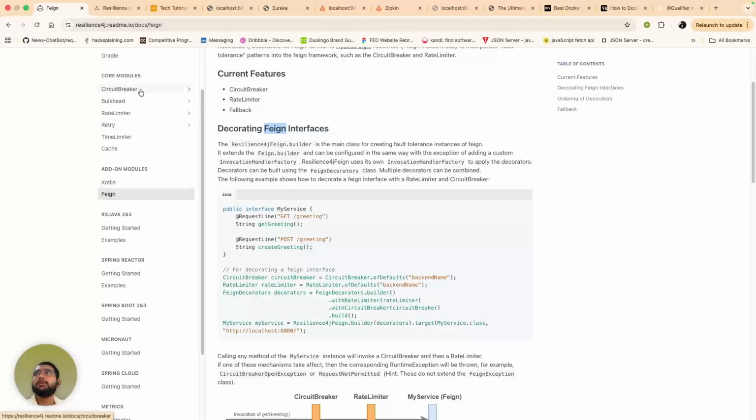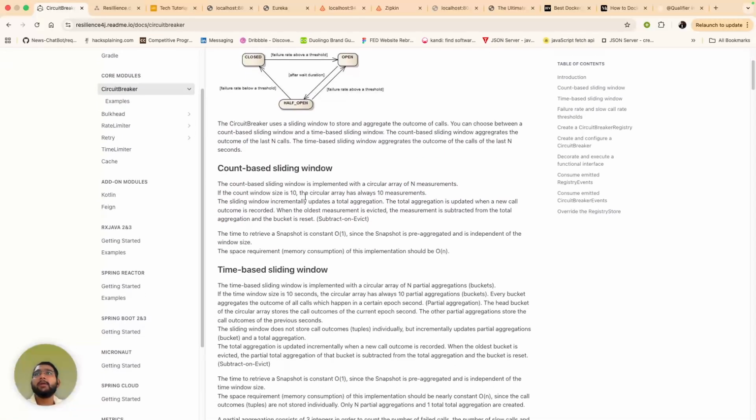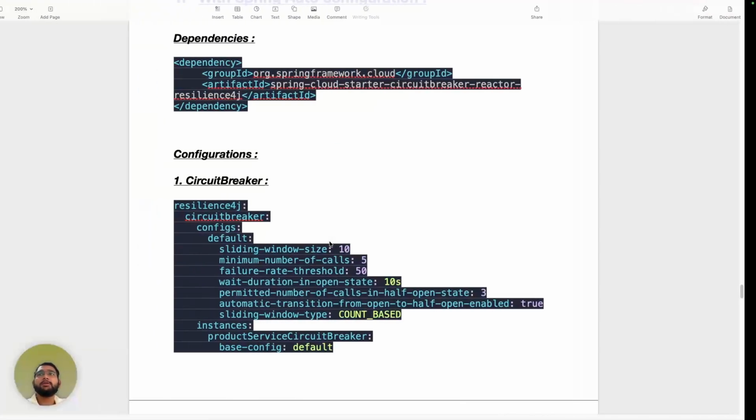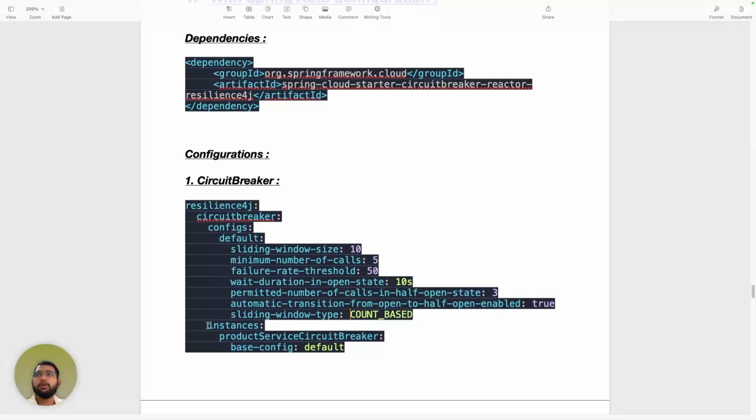You need to go to the circuit breaker. In the circuit breaker, we have two types of sliding windows. The first is the count-based sliding window, and the second is the time-based sliding window. You just need to add it here. Also, you need to add the instances. Without these instances, you cannot use the circuit breaker. Now, what is this product service circuit breaker? This is just a name.